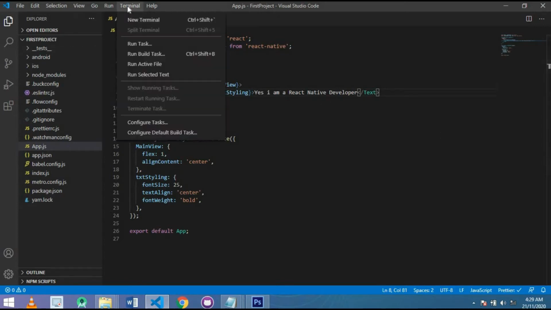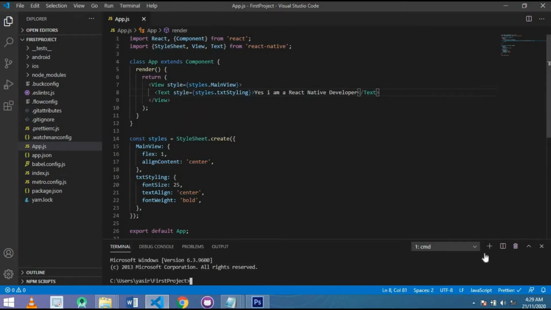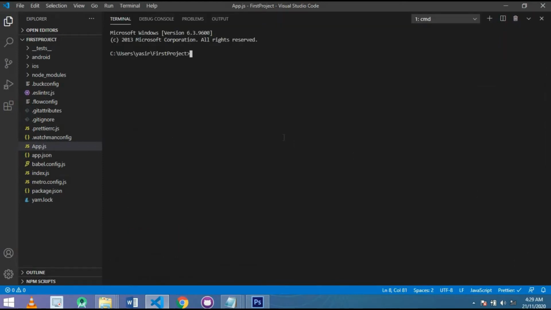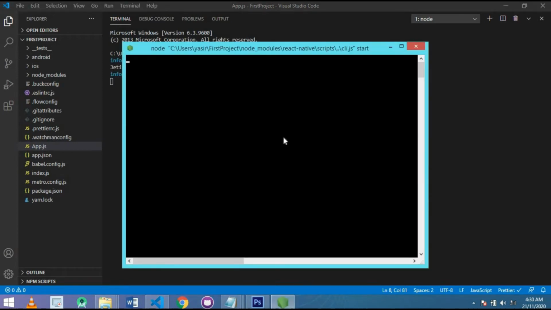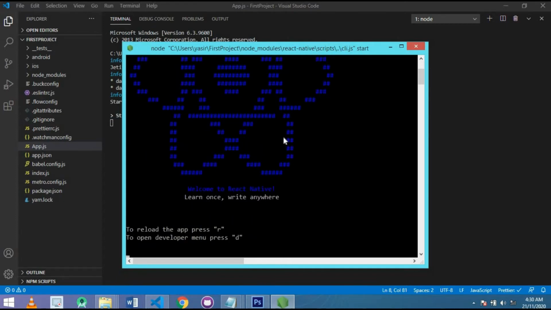Simply go to terminal, new terminal. Here I write npx react-native run-android. I'm not working on an emulator or simulator. I'm working on a real device. So I press enter. The first time it will take time. After that it will install in very little time. Don't worry about that.